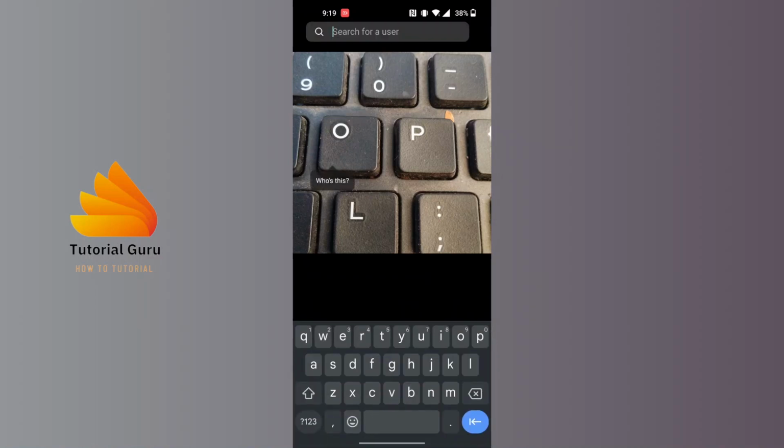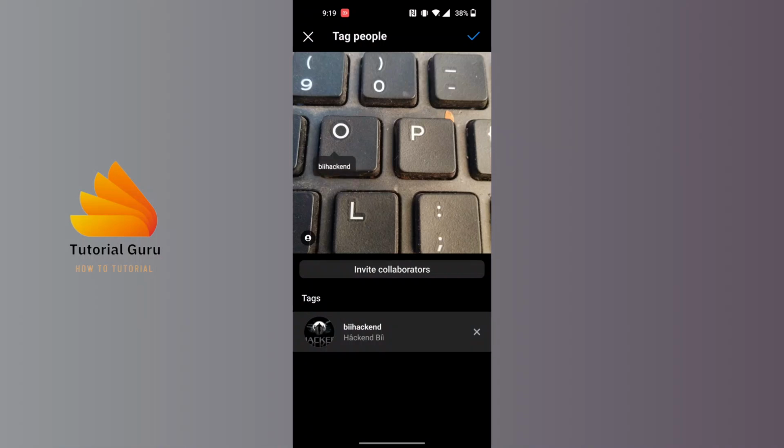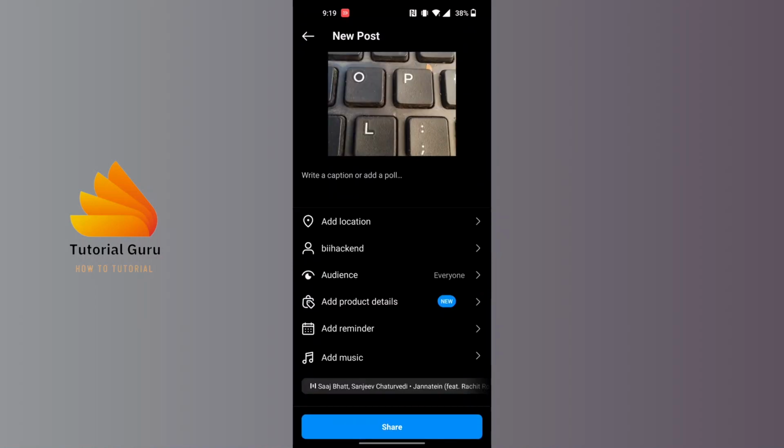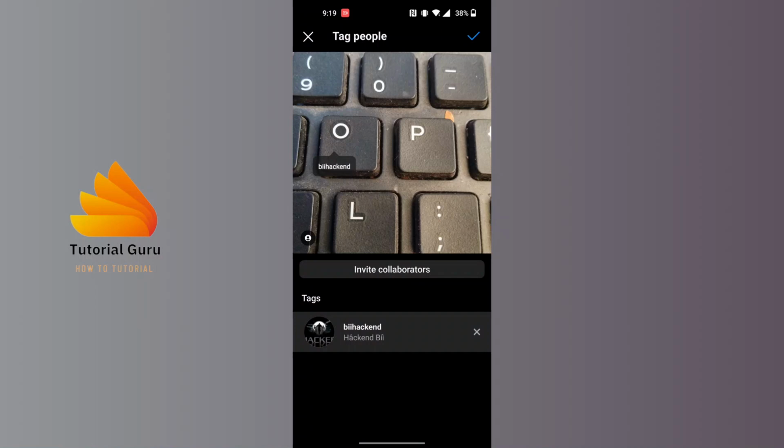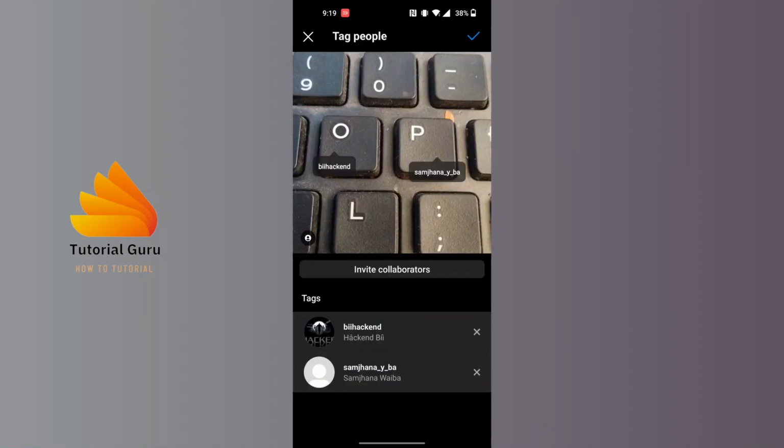For example, let's type in my friend's name over here, and you can see I have added the tag over here. Let's tap on the tick mark at the top right corner, and again you can see that person has been tagged, and you can tag multiple people over here. Let's go and say, and you can see guys that these persons are being tagged.